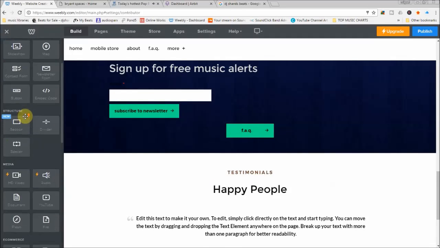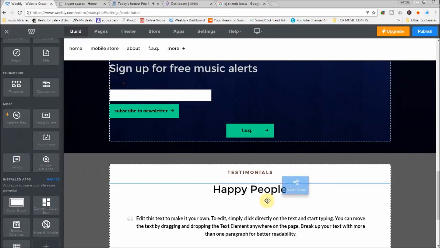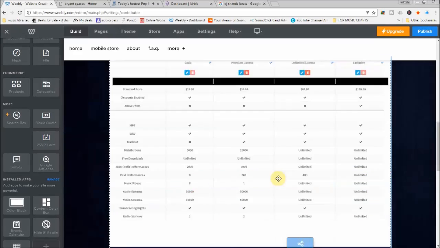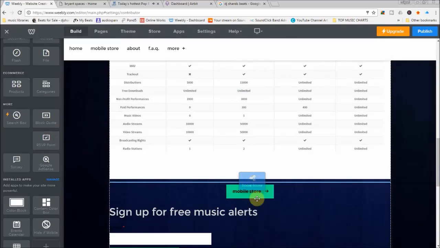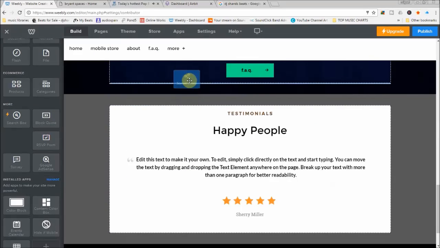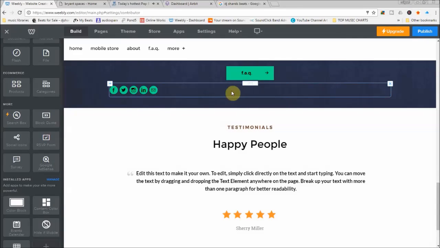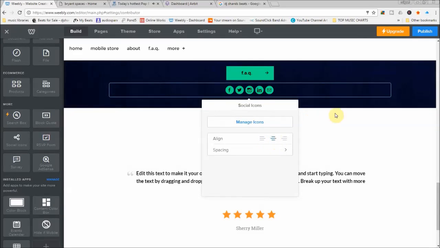If you're back in build here, go to social icons. You can put these wherever you want on your website. This kind of comes down to personal preference. I'll just put it at the bottom here so it's not too distracting. Okay, cool little buttons, right? Nothing fancy. Then all you'd have to do is manage the icons, put your information here. I'll just do Facebook just to give you an idea.